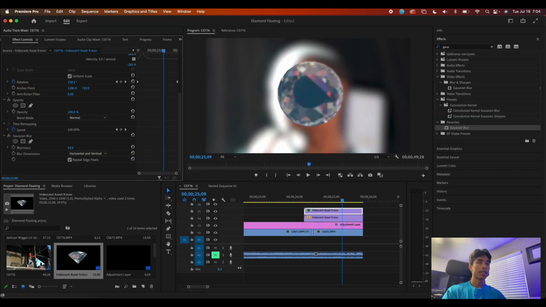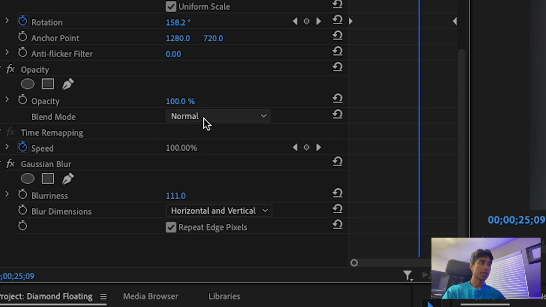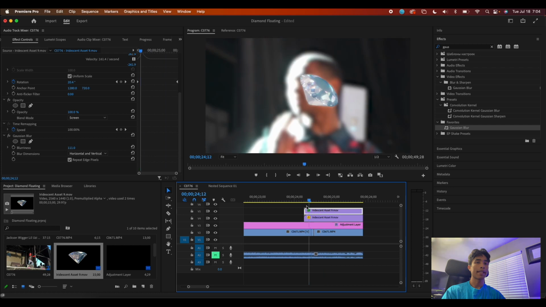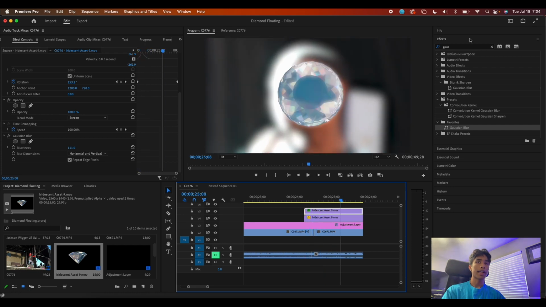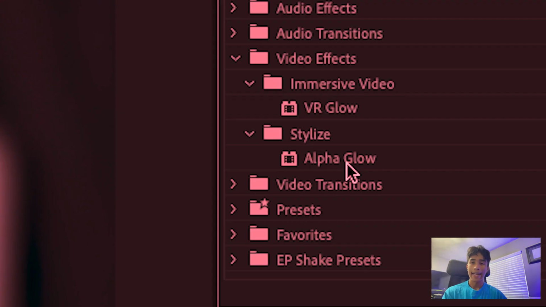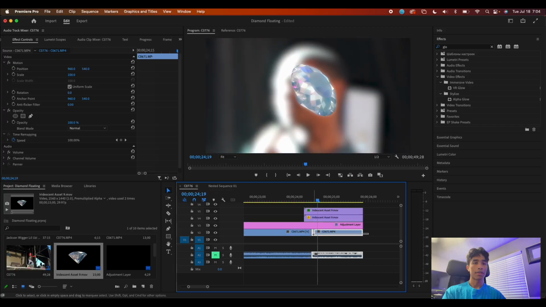Make sure it's on the top. I'm going to increase the blurriness up to like 111, and then I'm going to change the blending mode to screen. And then that way we have a nice glow to our diamond. If you ask why I don't just use the Premiere Pro glow, it's because the Premiere Pro glow is like ass. What we're going to do now is I'm going to select these bottom layers.